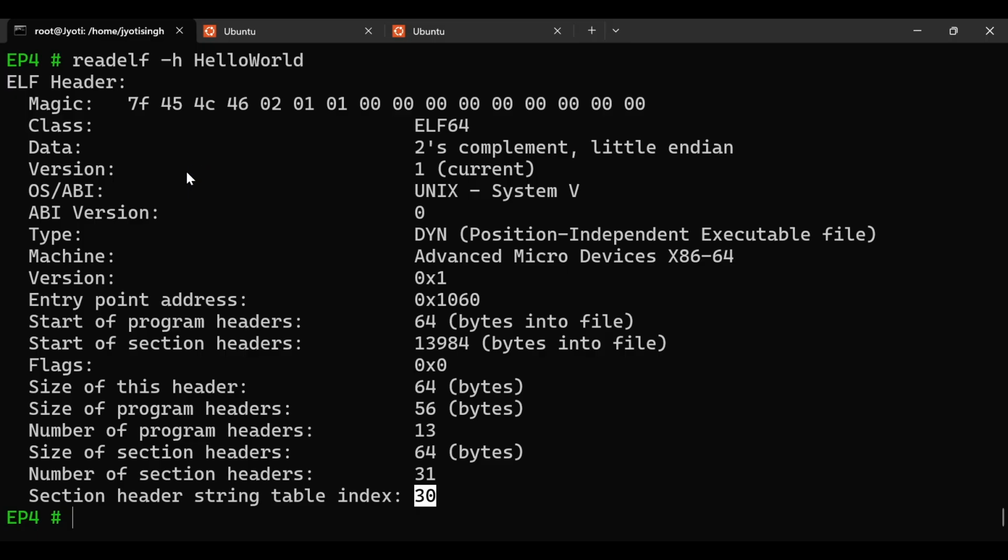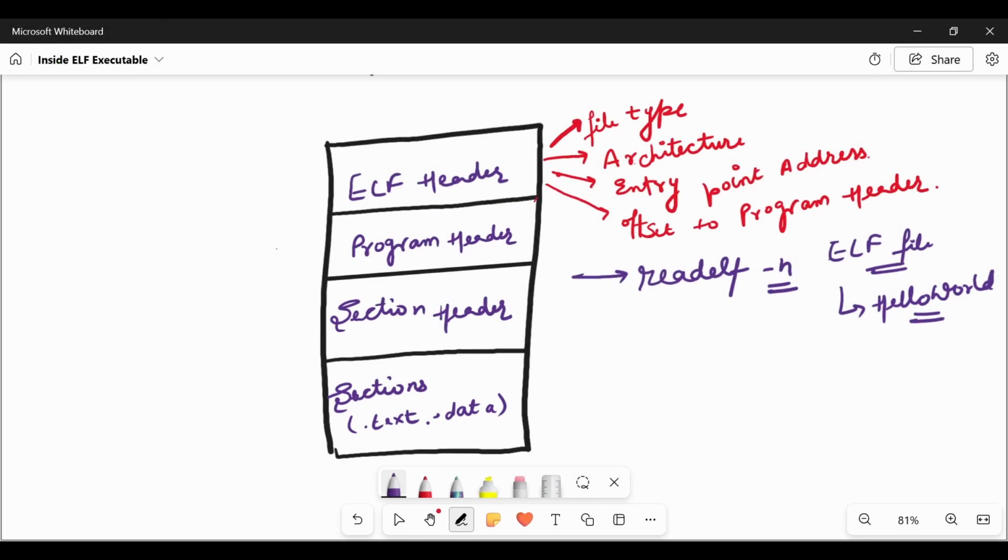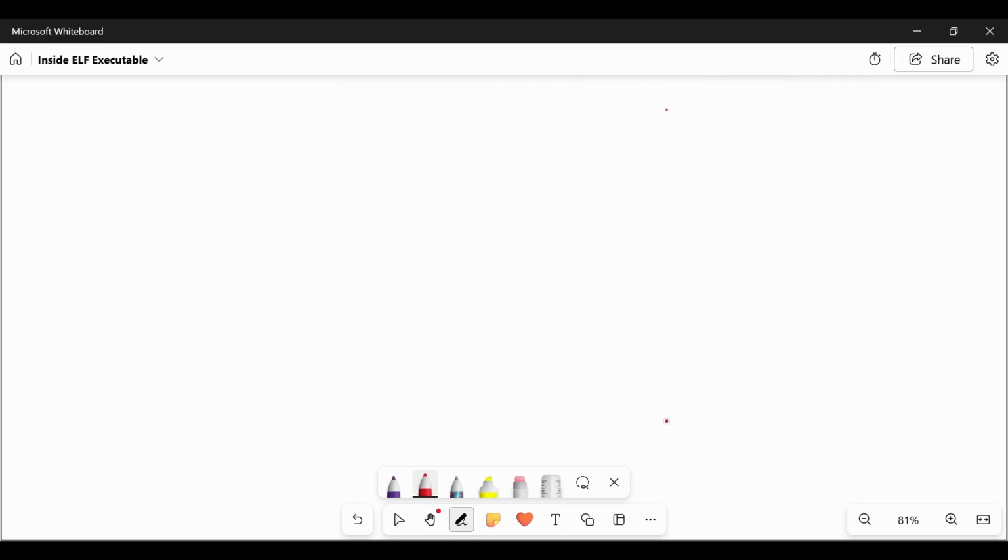Now our second section. The most important thing you need to check is the entry point. The entry point address is where execution begins. I will show you what is at that address inside our program header. Okay, so let's move to the second section, our program header. After the ELF header we are moving to the program header. This is like an execution map.